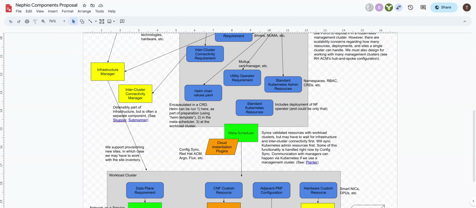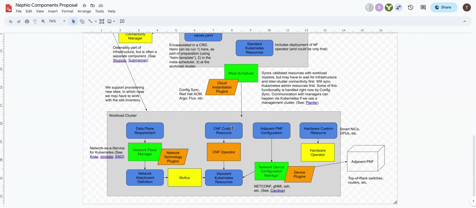And finally, I don't mention it here, but we have the status aggregation that I'm including here as part of meta scheduling, because meta scheduling should update its own status. So we could know from a high level if things were successfully scheduled, right? If they actually got to the workload cluster and are working.